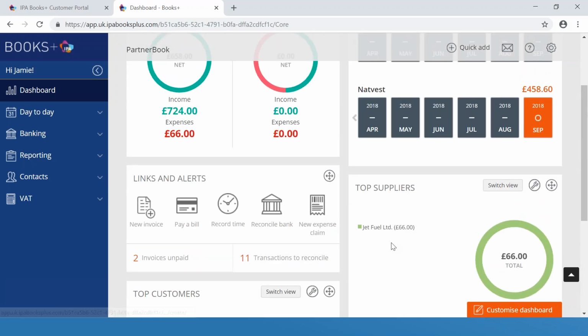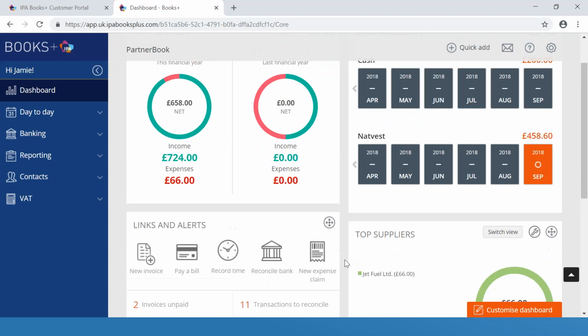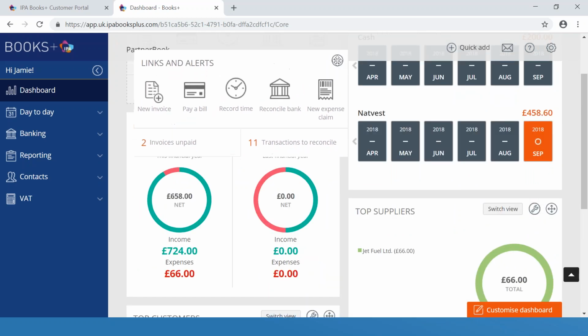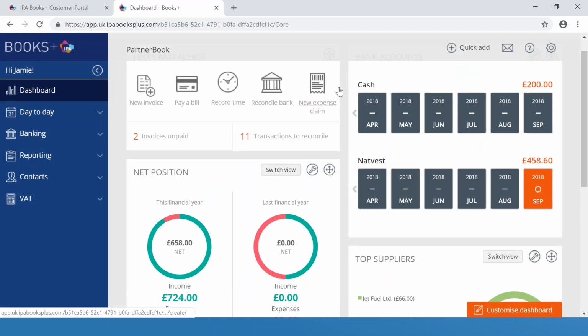So what other options do we have on our dashboard? Well, we can actually drag and drop these widgets to display them where we'd like to see them. So my favorite widget is this links and alerts widget, and actually what I want to do is see that at the top of the screen when I log in. So simply just a drag and drop to the top of the screen. And IPA Books Plus is intelligent enough to know that any changes we make on our dashboard, that's how we want to see this moving forward.